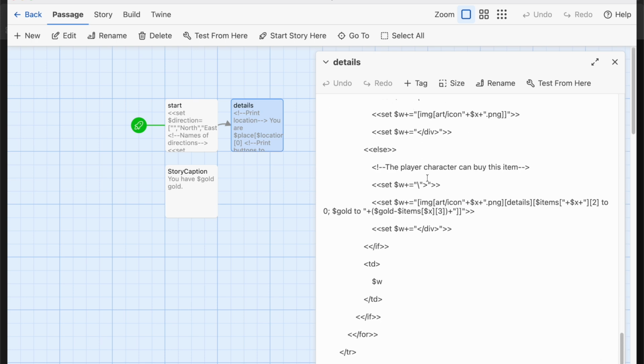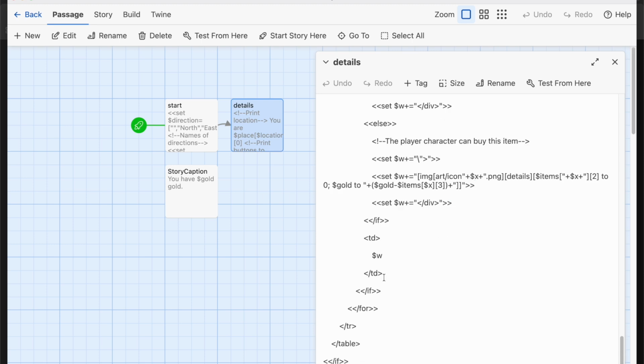If they can buy the item, as well as changing the location, which is items x2, to 0, which means in the player's backpack, we also change gold. We change $gold to $gold minus the cost of the item. In other words, we deduct the cost of the item. And then having created that, we put it in the cell of an HTML array, which means that everything's side by side, which is what we want.